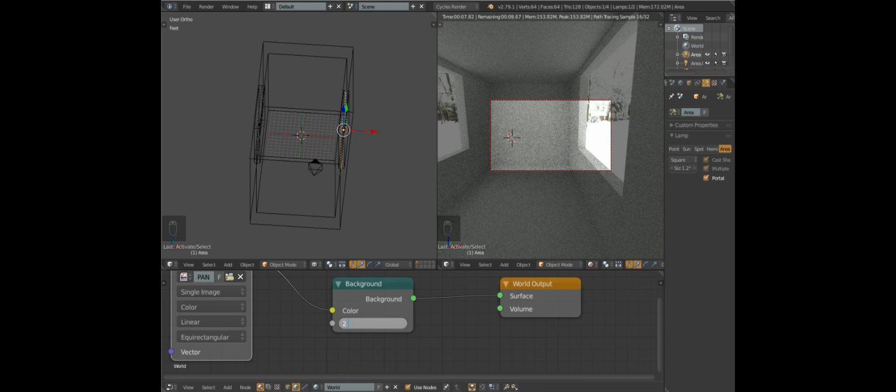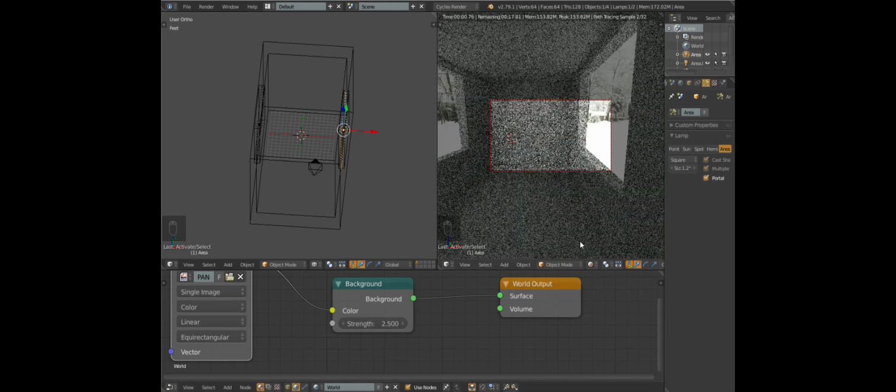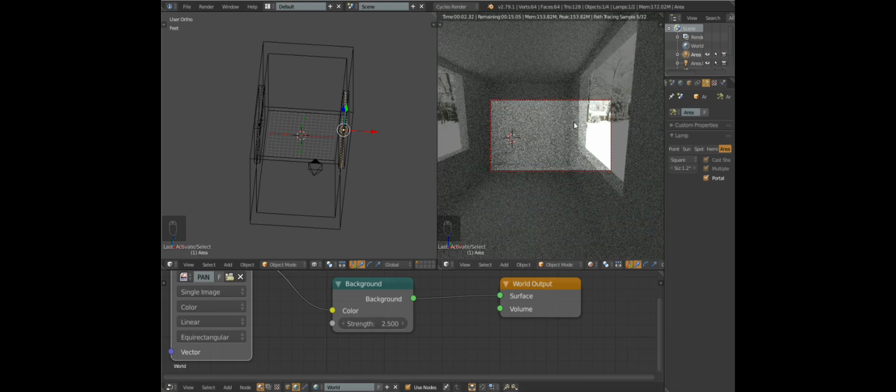Now we'll do Shift S, cursor to selected. We don't have anything selected, so if we hit A and then Shift S, cursor to selected, there we go. It'll go in the middle of the mesh that we're editing right now. Then we hit Shift A and add one cube here.